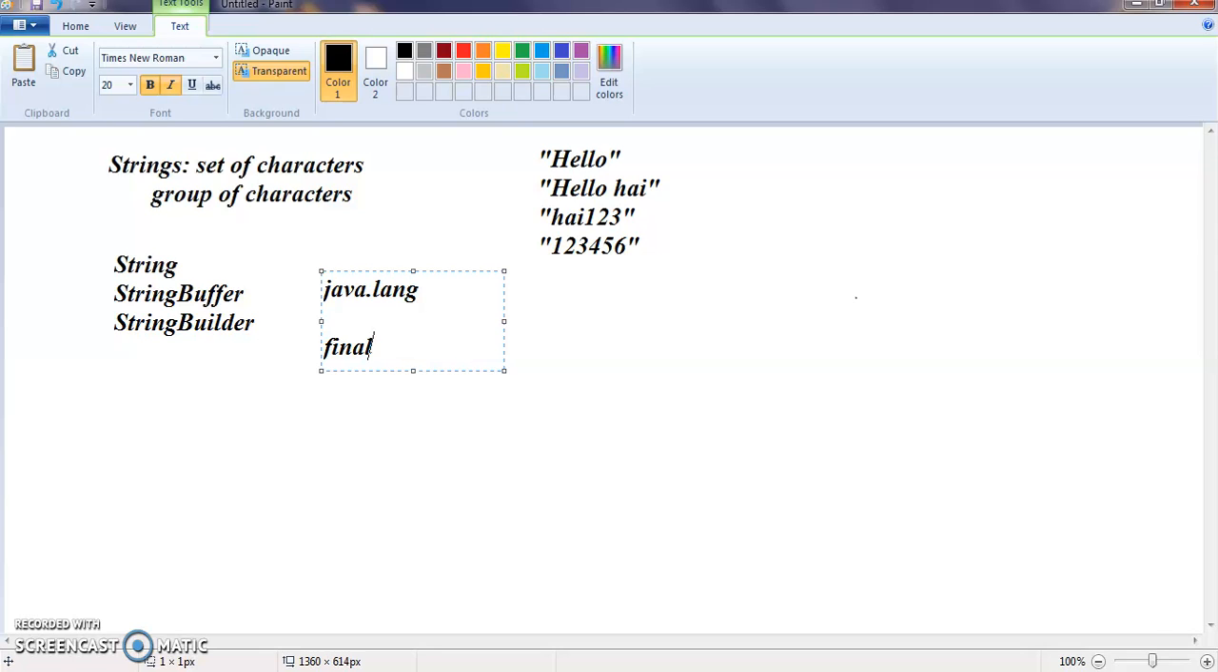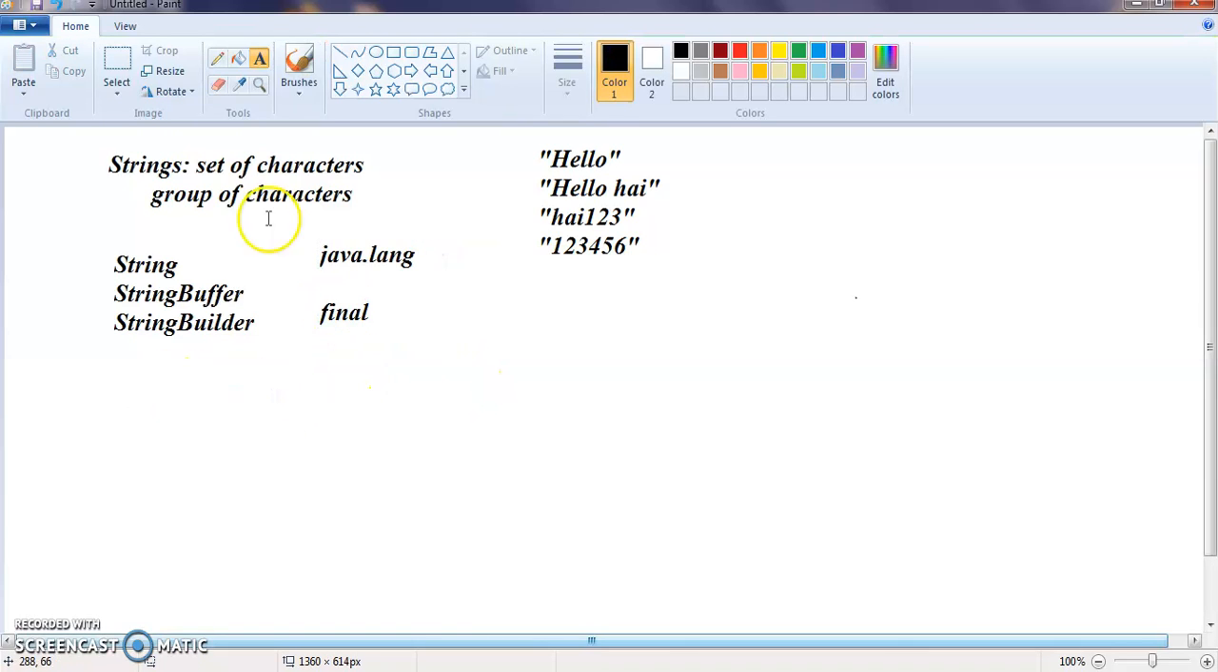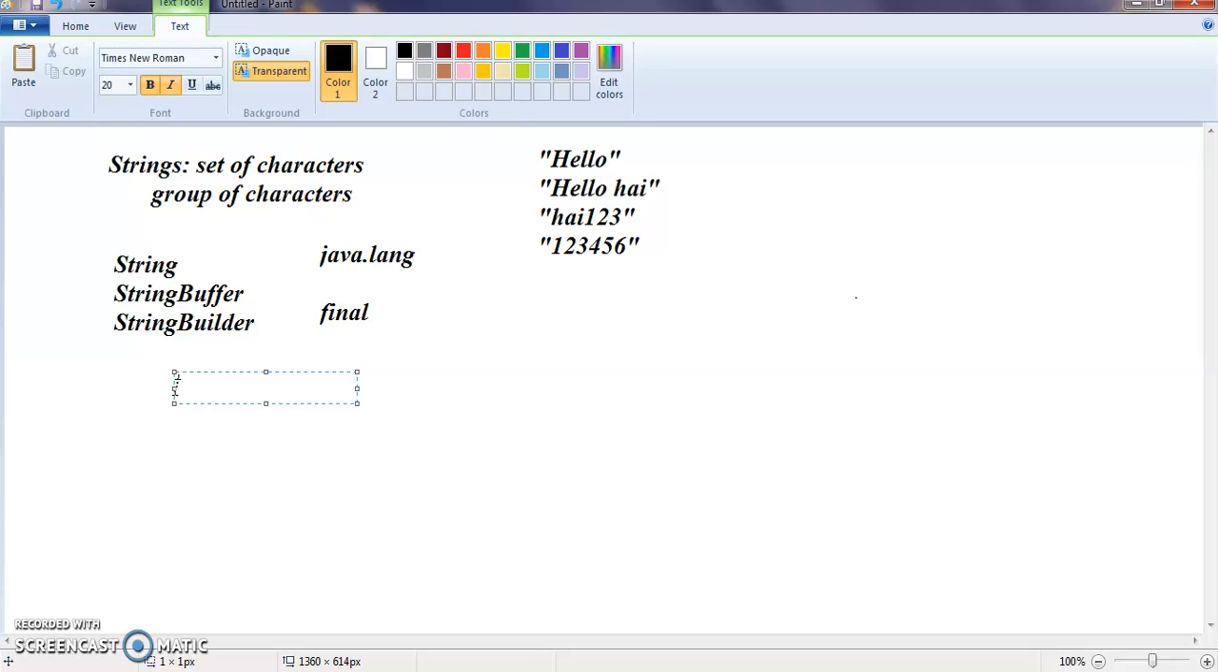So if you want to create strings, Java is providing three classes: String, StringBuffer, and StringBuilder, and all these classes are final classes. Then we will see the meaning of String, StringBuffer, and StringBuilder, one after another. Coming to objects, strings are objects in Java. There are two types of objects.